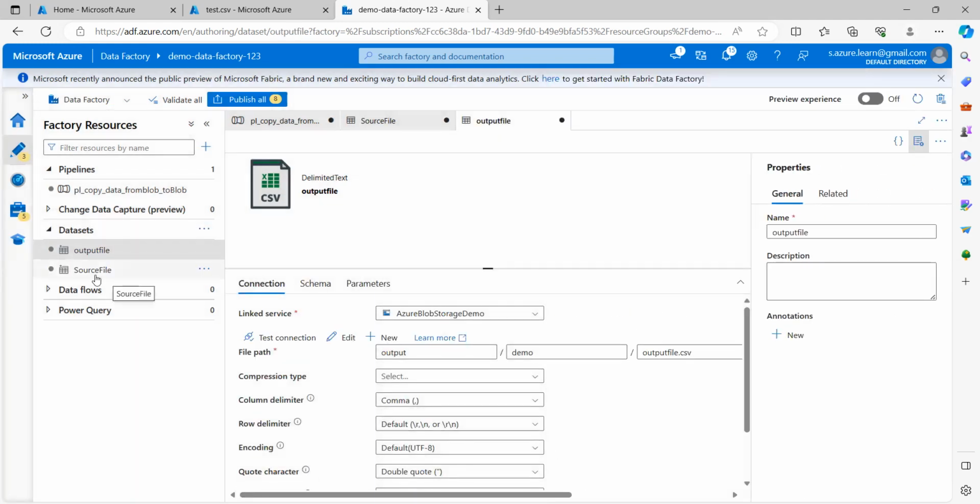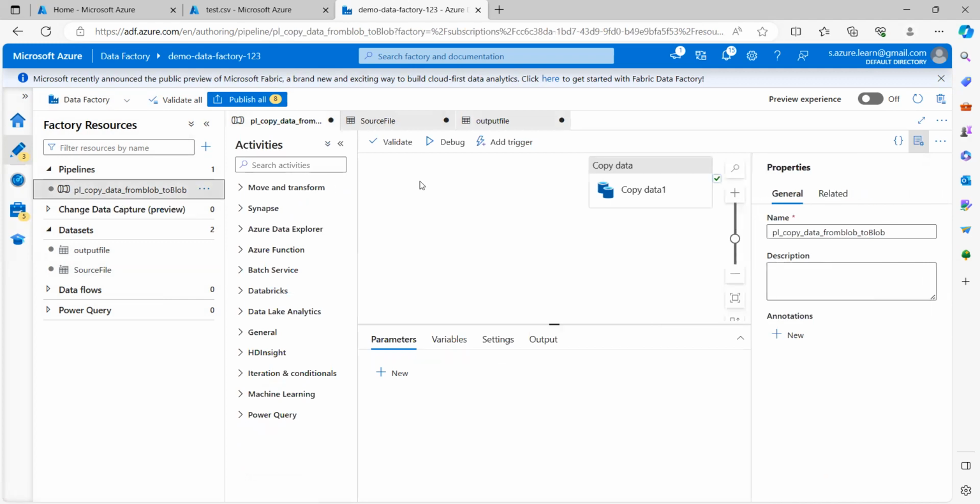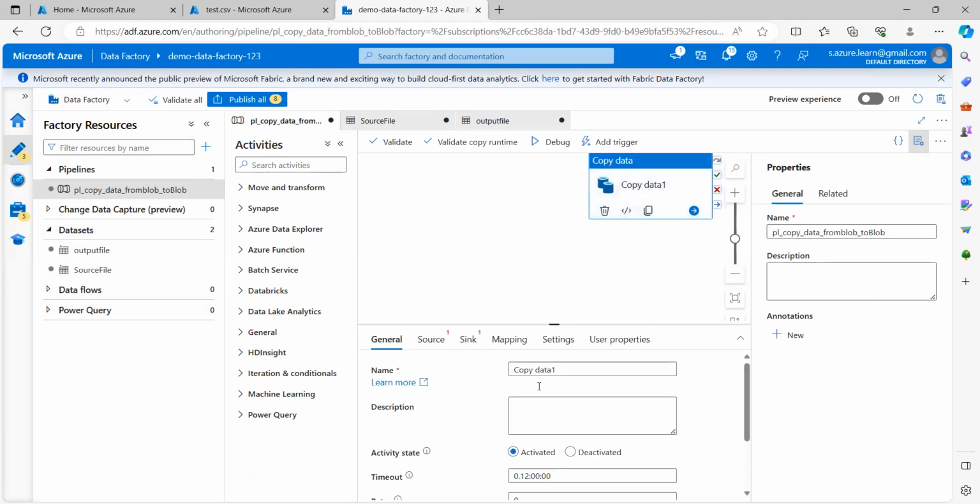So now the output file is also created. So we have the source file and the output file. Now let me go to the pipeline. I've already copied the copy data activity from this activity button to the designer. So let me click on this particular copy data. Here I can provide an appropriate name for this activity: Copy data from blob to blob.